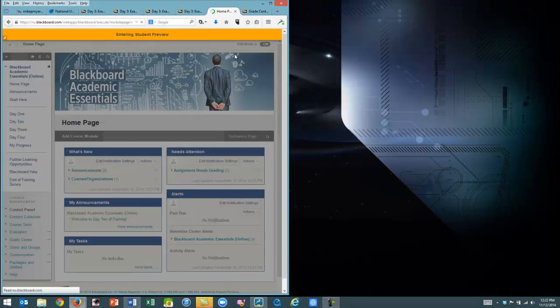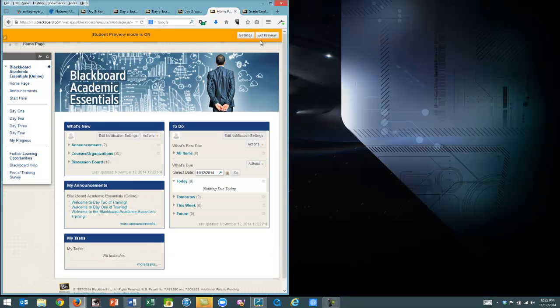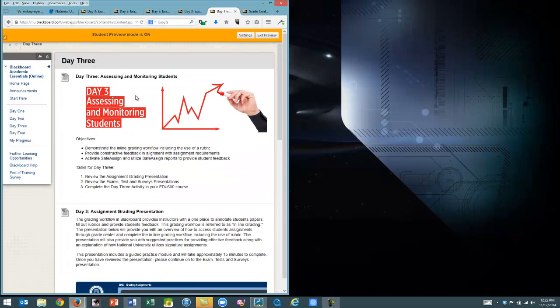I'm going to switch to student mode so that your screen looks the same as mine, because in this course, again, you're going to be the student, not the instructor. So you navigate to Day 3 just like you did for Day 1 and 2. You're going to see the same types of assignments and readings that you did for Day 1 and 2.